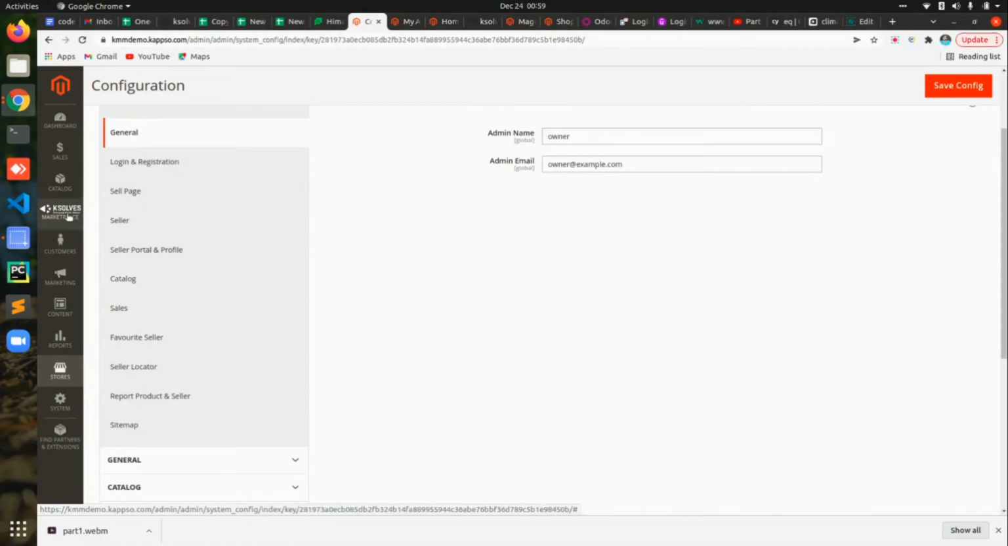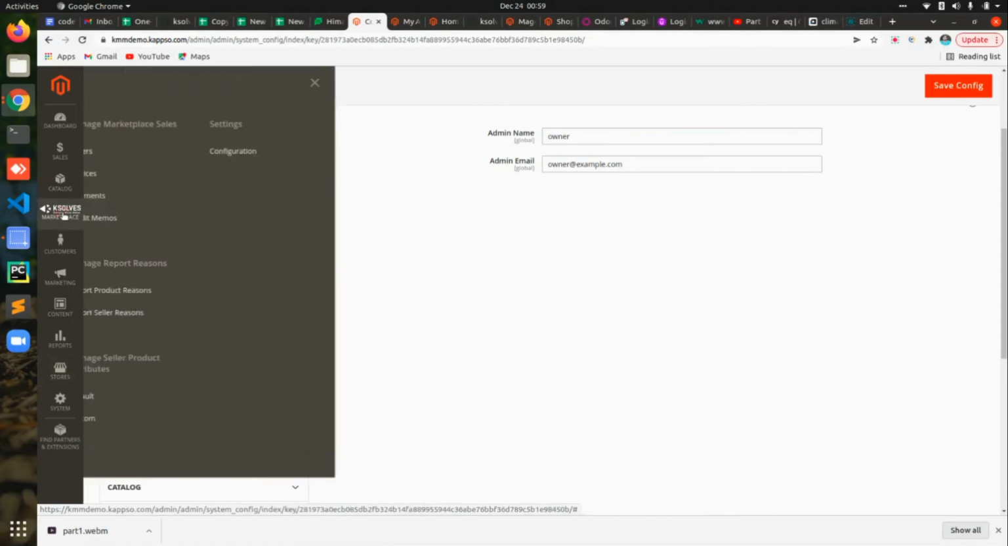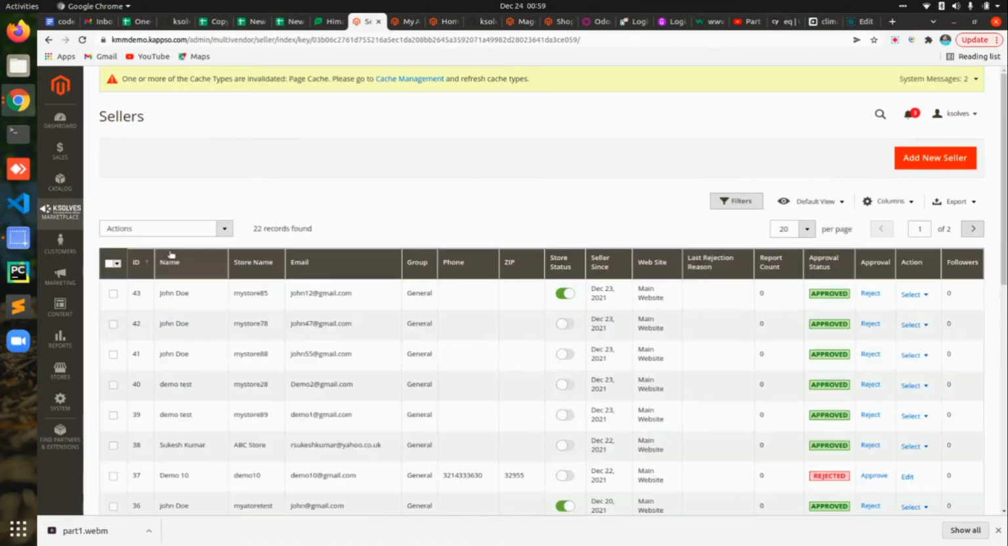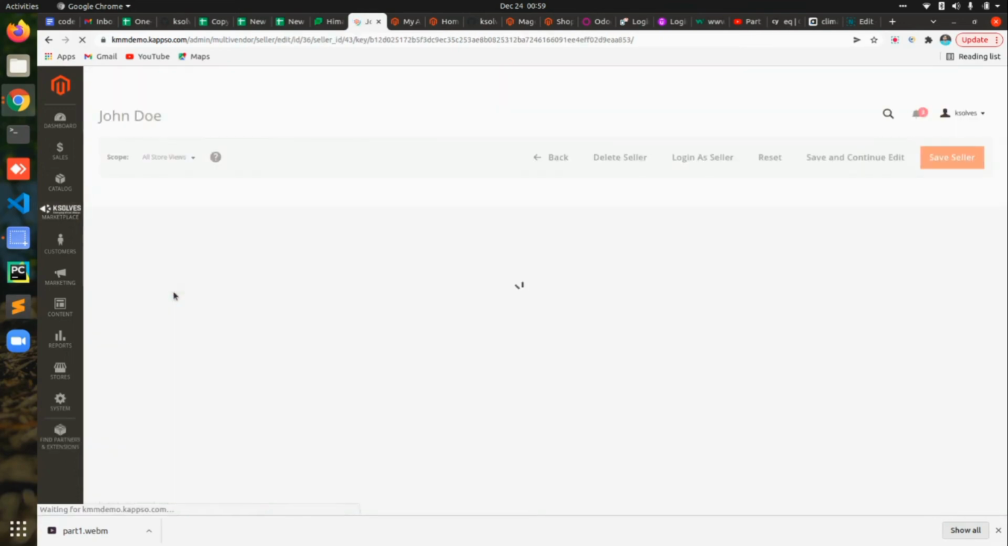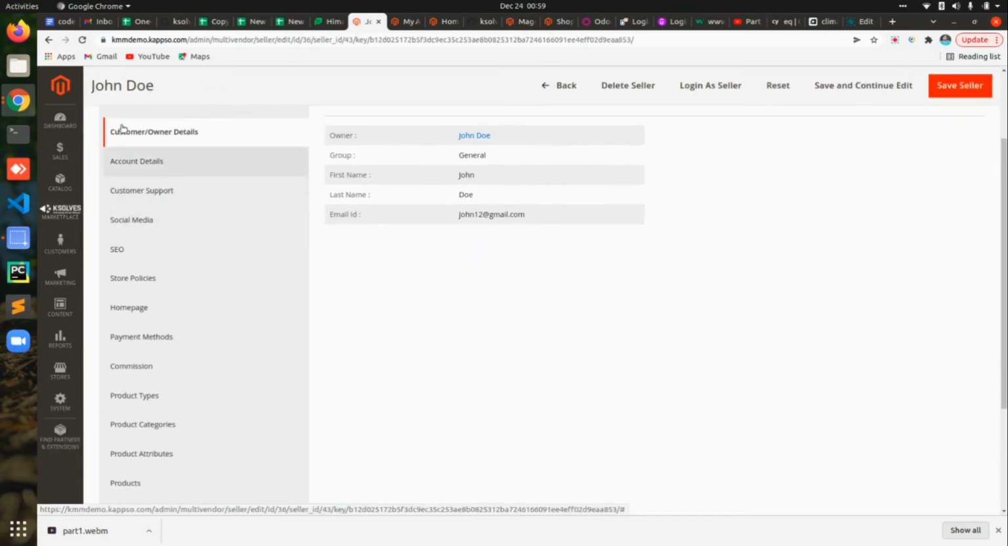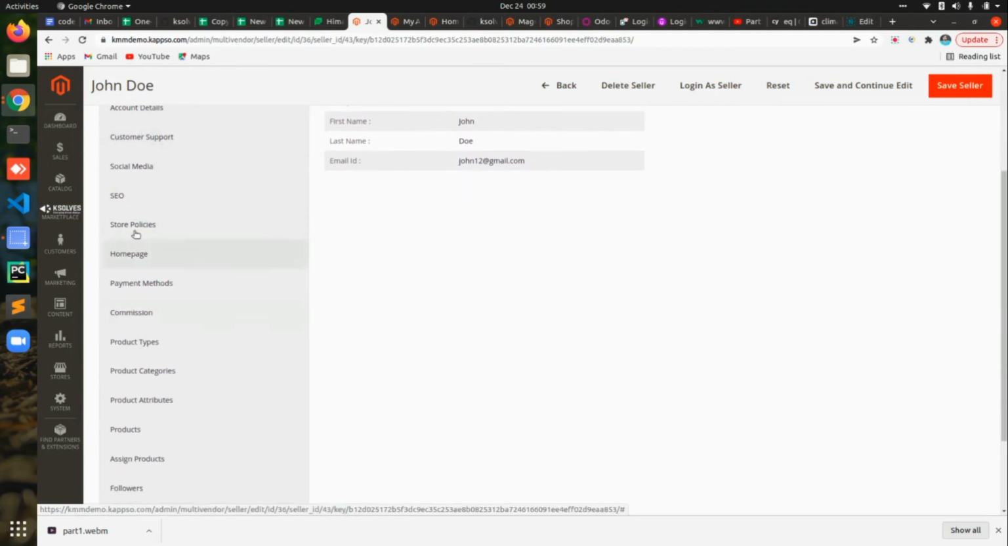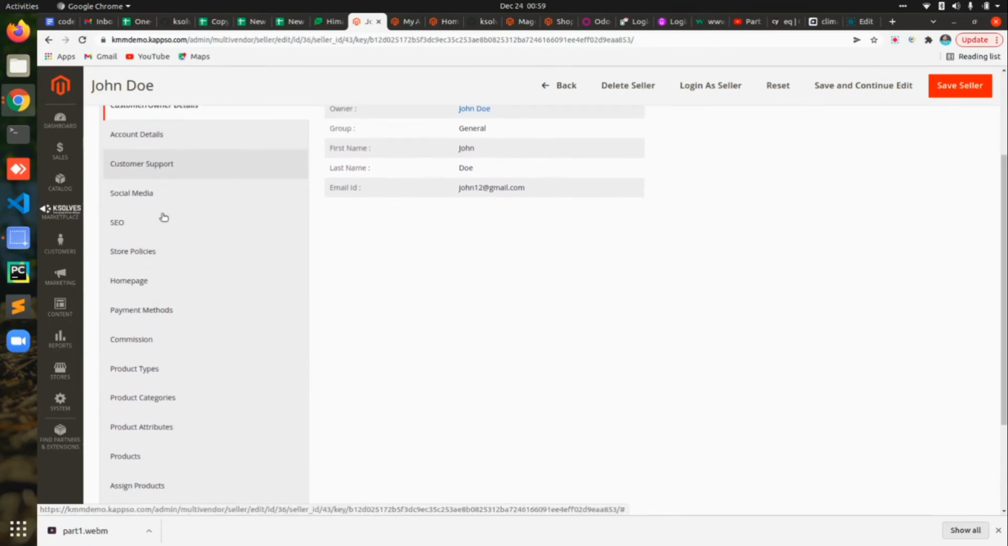Now what about the single seller settings? So for that we need to go to all sellers and click on the sellers. As you can remember, we have created John Doe, so click here. And now you can customize this seller like this. Whatever customization is done here would be applicable to only this seller. Like an admin can customize anything from here.